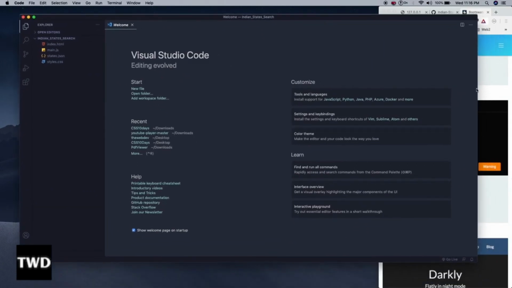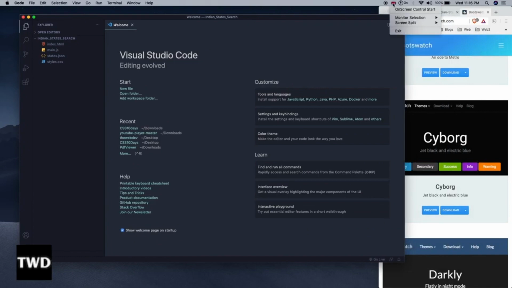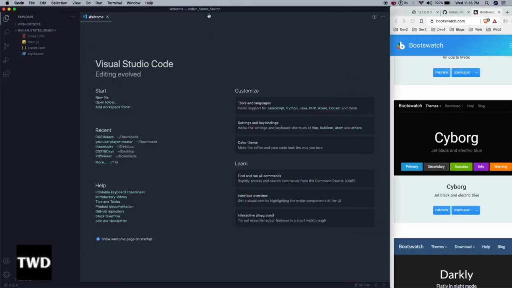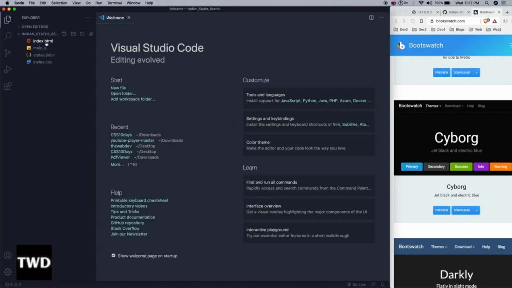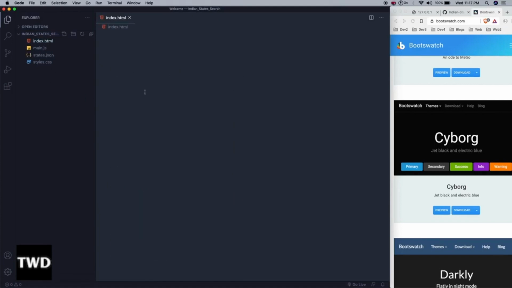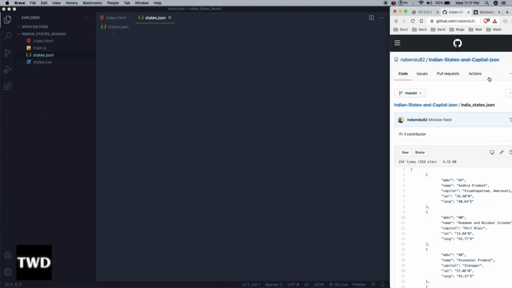I don't want this big. Let me use my split. Yeah, so it is like this. Let me increase the size of this so that you can view it well. And in my first file, let me paste this state data which I have just downloaded. No, I have not downloaded it. It is here, so I can copy paste it. I'm not getting the raw here. It's okay, not an issue.